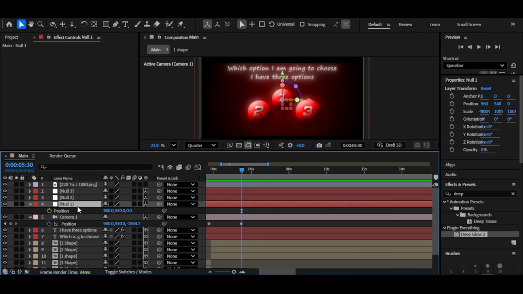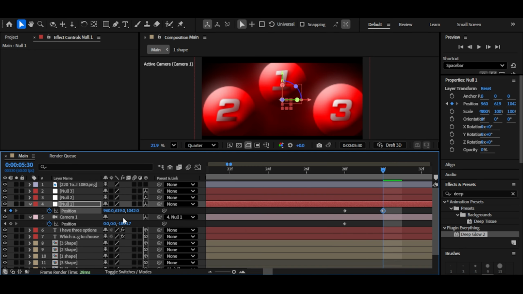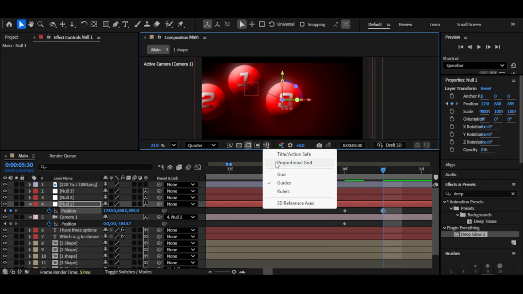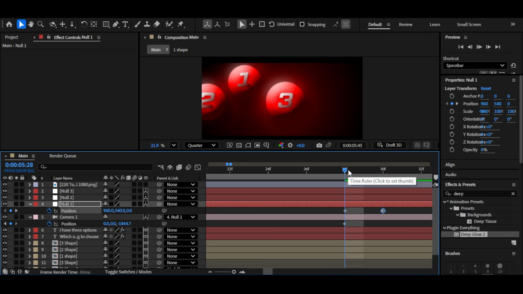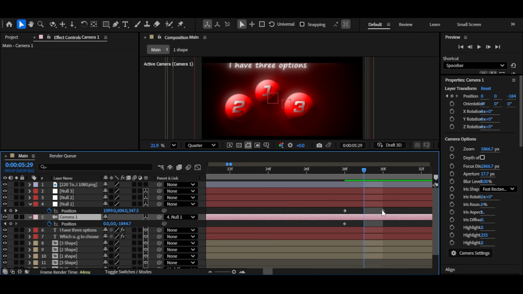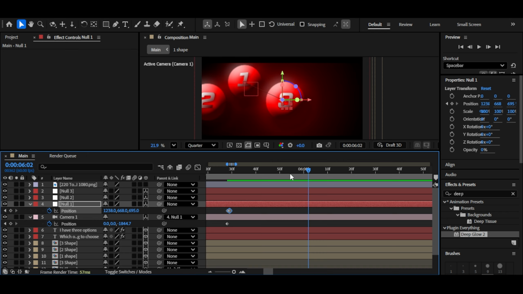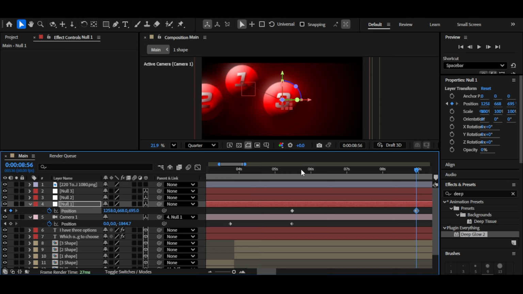Open the null layer and make a position keyframe when the camera zoom in stops, and then after one frame make it zoomed into the third shape layer and place the third shape layer in the middle. Adjust the position of this null layer in order to make this transition. Then after a few seconds change the camera position to the right side so it looks something like this.